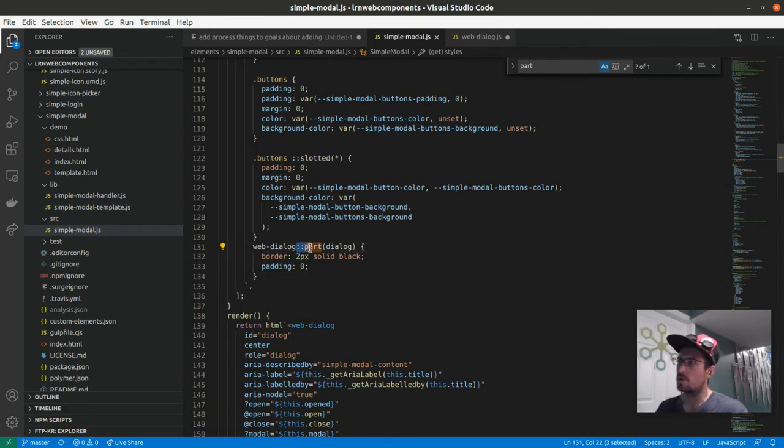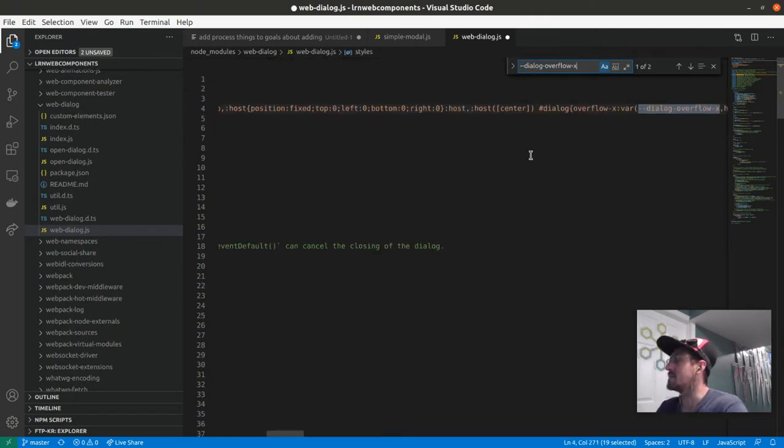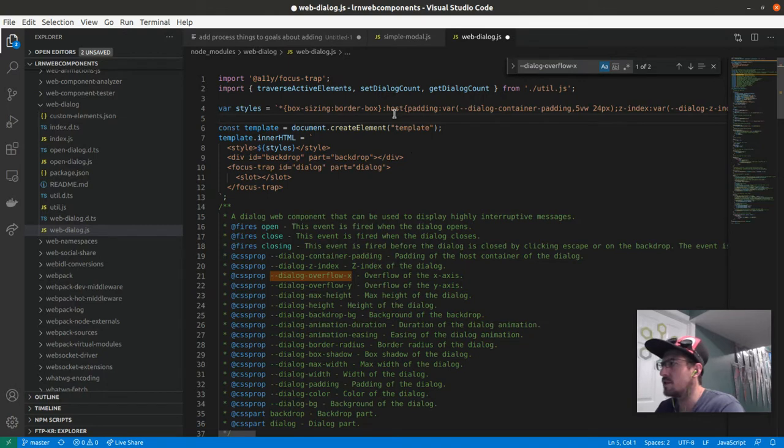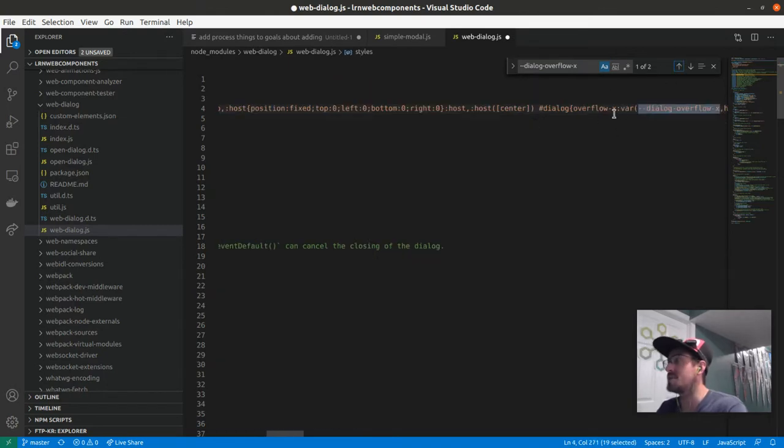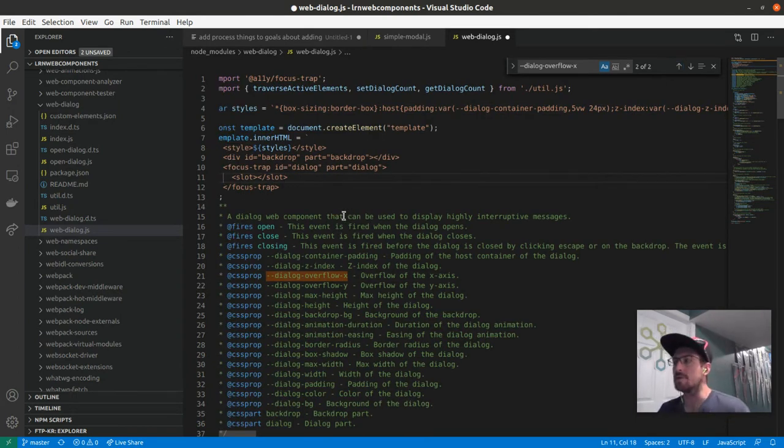By doing this ::part, you're saying in the web dialog, the part called dialog, I want you to apply this CSS. This is a huge deal from a styling consistency and customization standpoint, because previously, as a developer making this item, I would have had to leave behind all these little CSS variables, and you can see some of them here. If the developer of this had left behind a CSS variable specifically for overflow X, or font family that I needed to influence, literally everything.